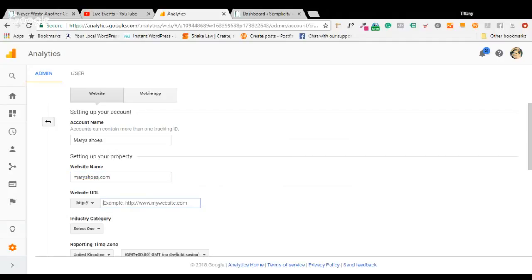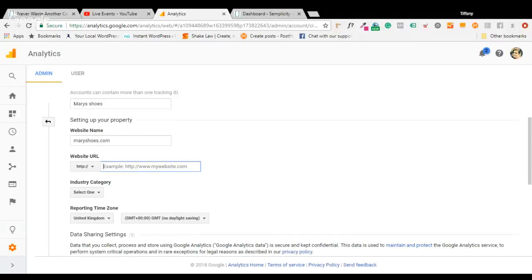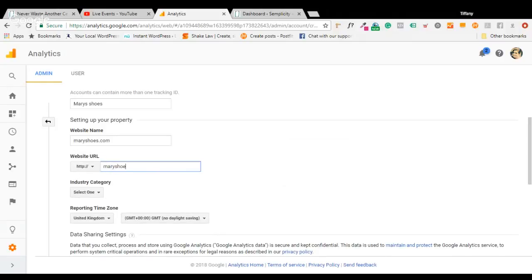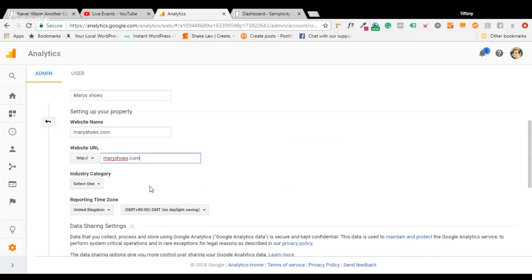And again, here it's an HTTP site. If you have an SSL certificate, you would need to check the HTTPS option here. This means that, especially if you're selling something online, you will need an SSL certificate for security reasons. If you don't, you just carry on as http. Fill out maryshoes.com or obviously your domain name.